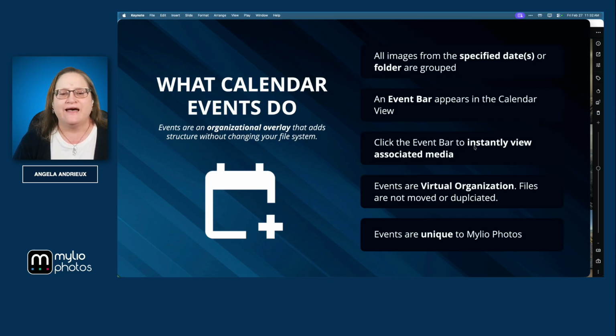So first off, what do calendar events do? They are an organizational overlay that adds structure without changing your file system. It's virtual organization, kind of similar to albums, but it's either date-based or folder-based. And it groups all of the photos from either that specific date range or a specific folder and puts it into a clickable link on your calendar. We call that an event bar. So when you see those bars that appear over your calendar, we call those event bars. And it instantly allows you to click on it and view all the associated media with that event.